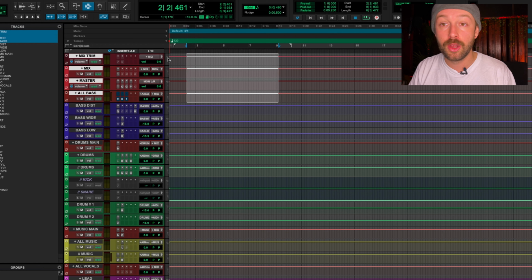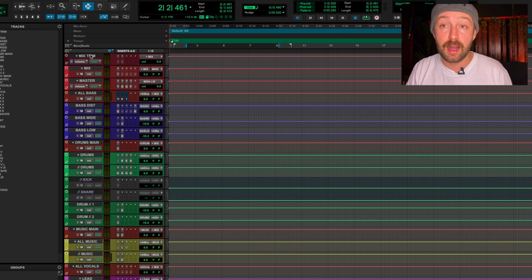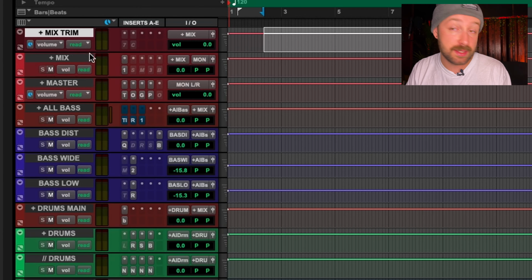Those plugins are there with settings that I like from the start. It might seem counterintuitive, but believe me, I get to my results much faster with the top-down mixing method. Here, you can see I have a mix trim, which is essentially a master fader.